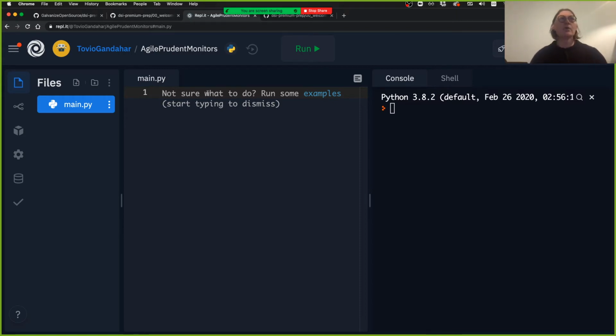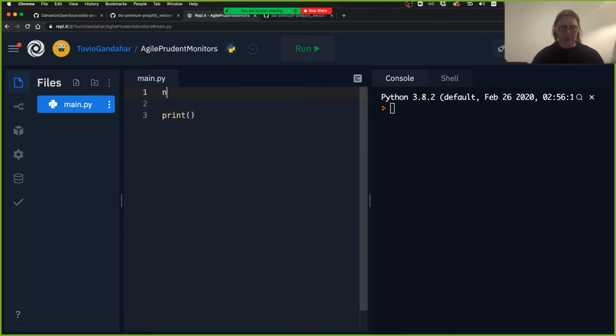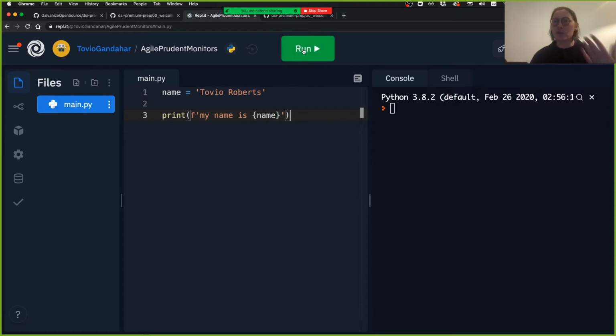I can write code in here, right? So print, how about I do this? I'll do name, my name is this, and I'm going to print a message that will output in the terminal. So I'm going to say my name is, and then I'll put my name in there. And what I can do now is hit run.